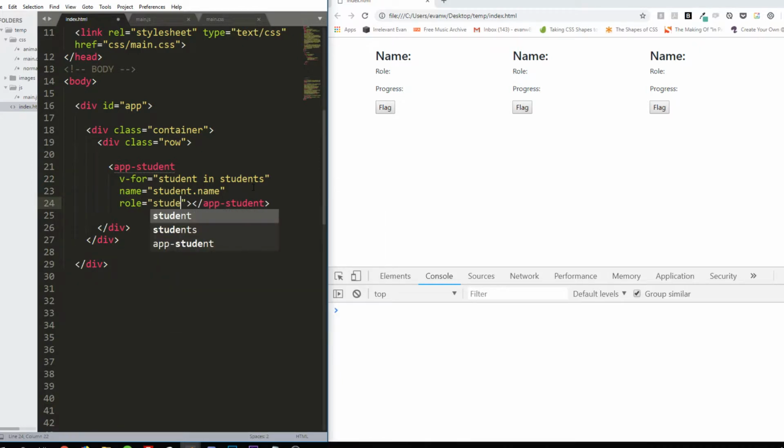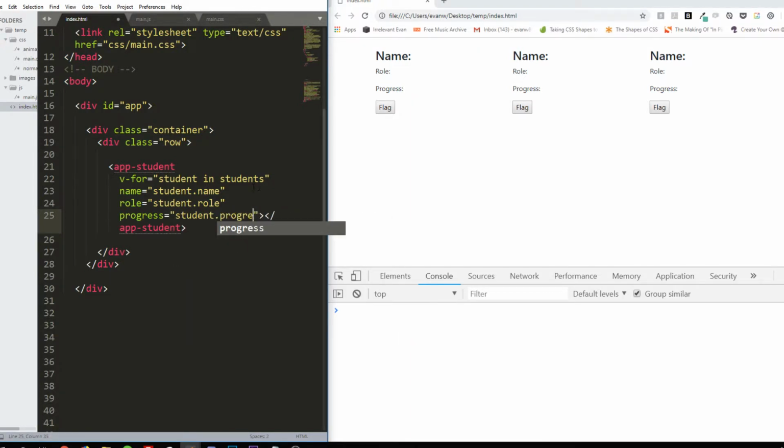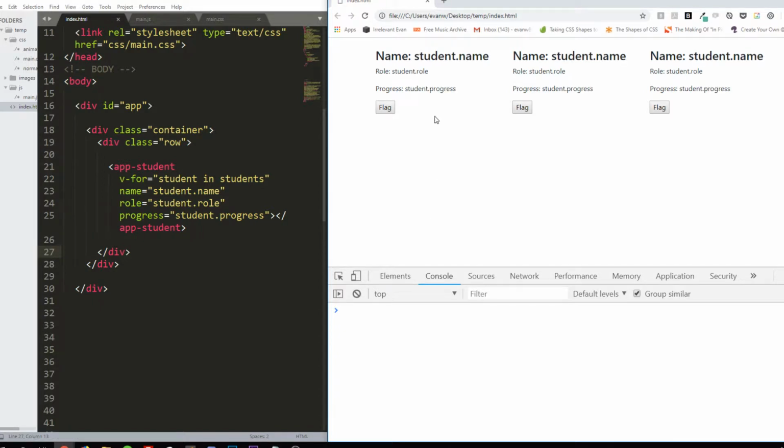Role equals student.role. Progress equals student.progress. Okay, now this isn't quite going to work, but I want you to see it first. I'm going to reload my page. And we now have content in there, but that's not what we want. And I want you to appreciate why this is happening.